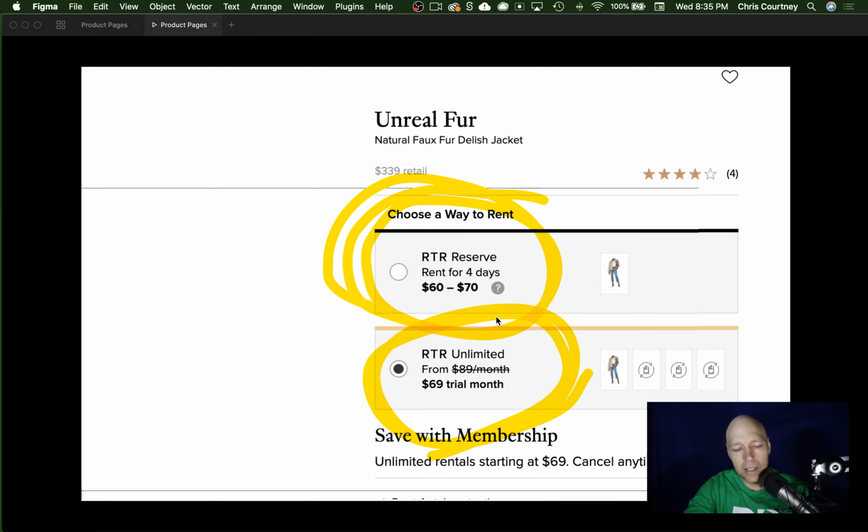But this unlimited $69 a month trial, this really lays it out clearly what my options are. There is no upsell intended for later. It's either I want to reserve it for a couple of days, or I want to get this, and I want to be able to get as many things over and over again as I want.